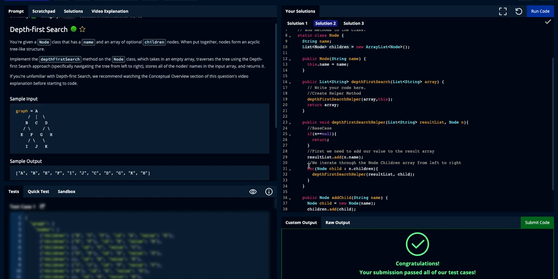In this for loop, the first child that it's going to take is B. Then recursively, it's going to take E. Then it's going to go to F, I, J, C, D, G, K, and then H. And it's going to do that by going from left to right.